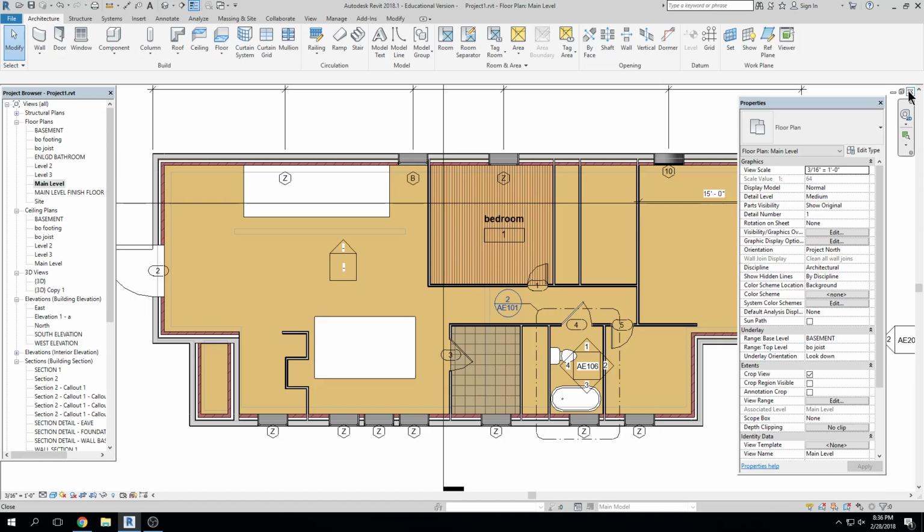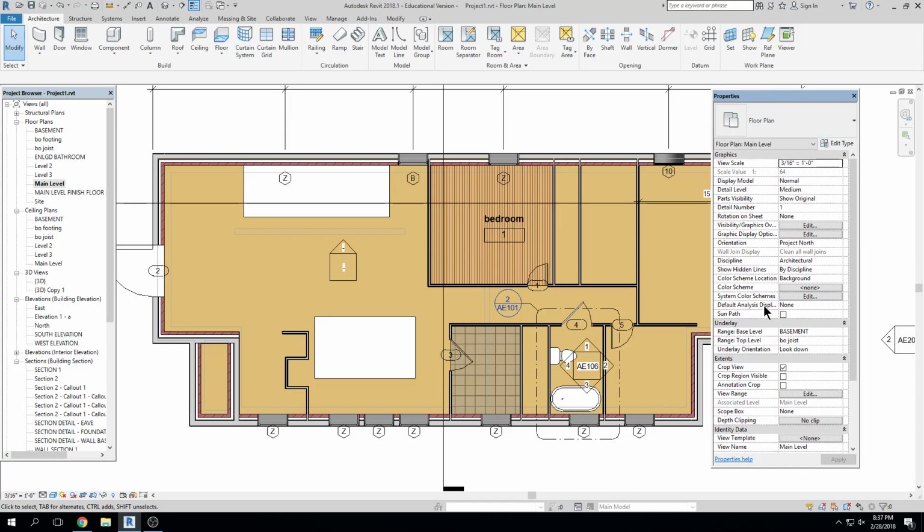And then you showed us how to get the lower area too. Where was that one at? The underlay. Yep. So if you come over here to properties and you want to see an outline or a ghosting of the level below you or up above you, you'll come here to underlay and you'll choose basement.